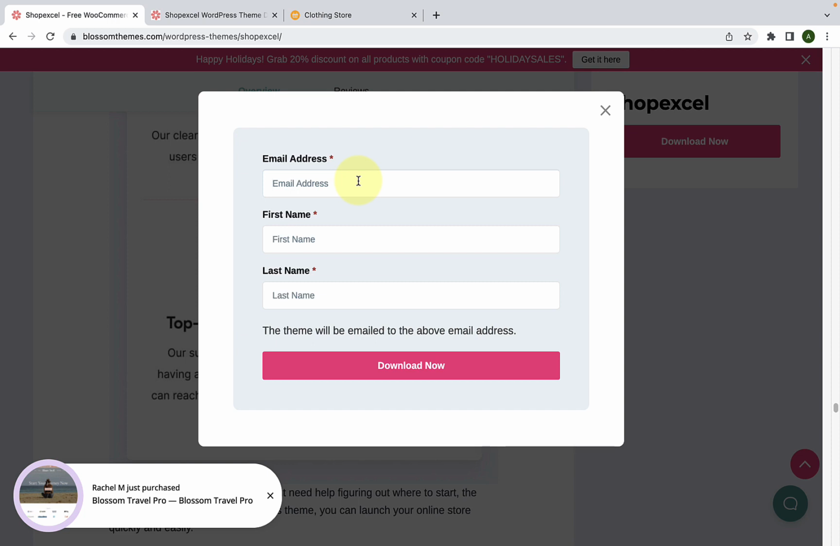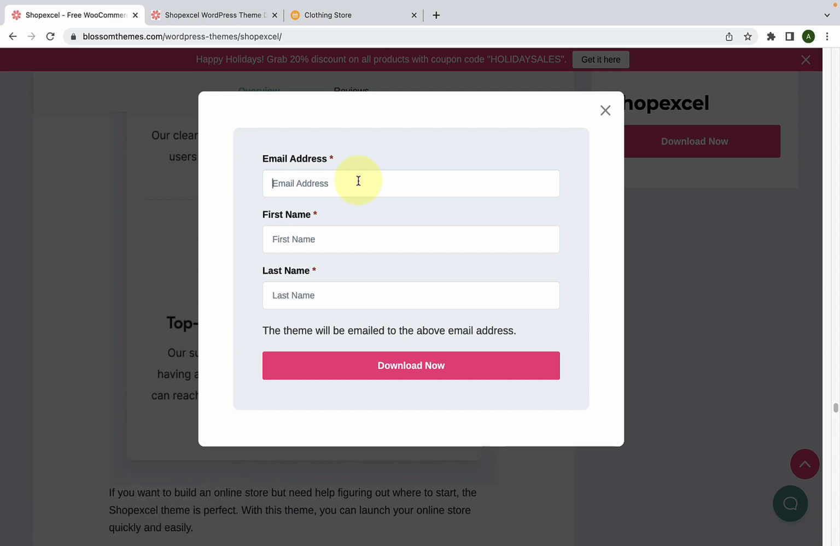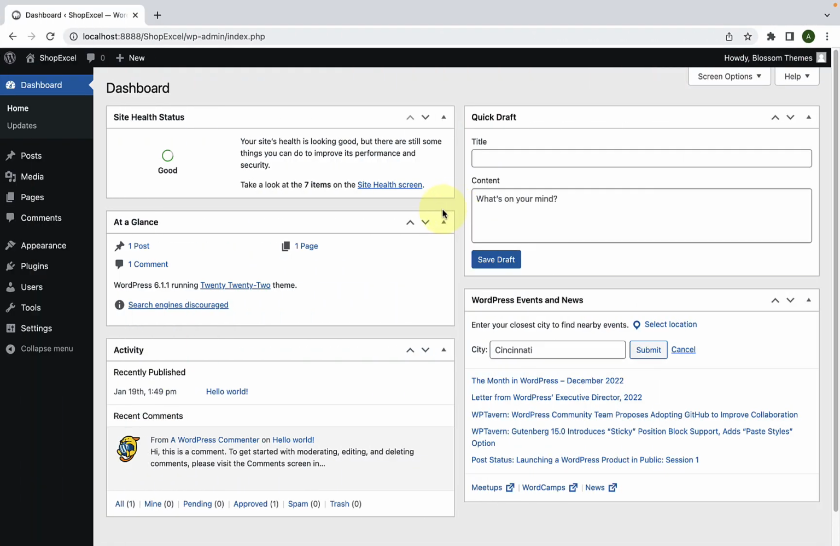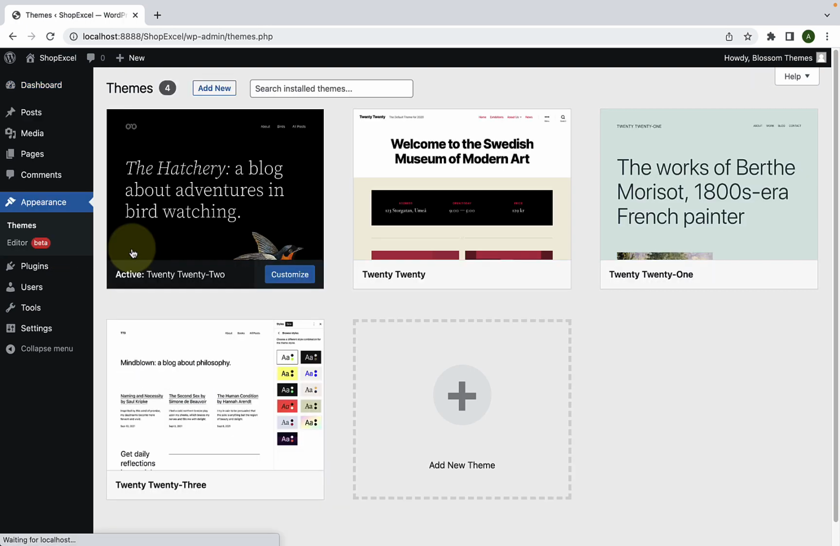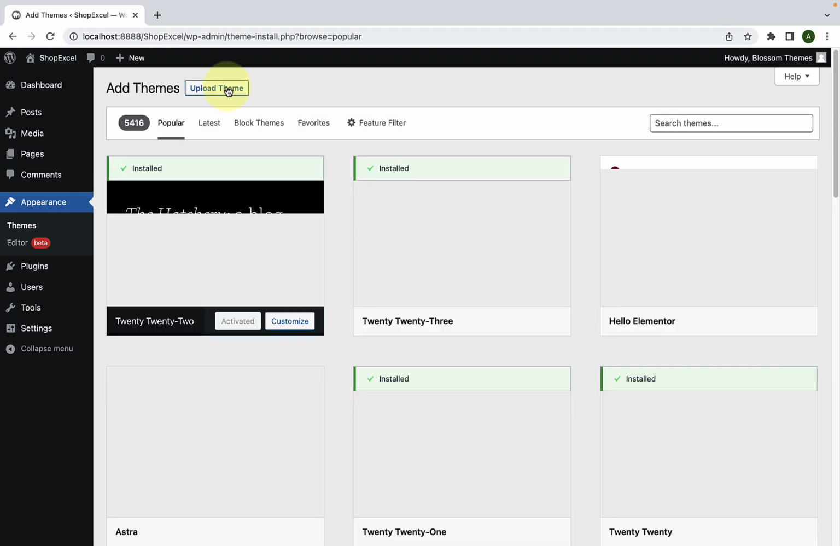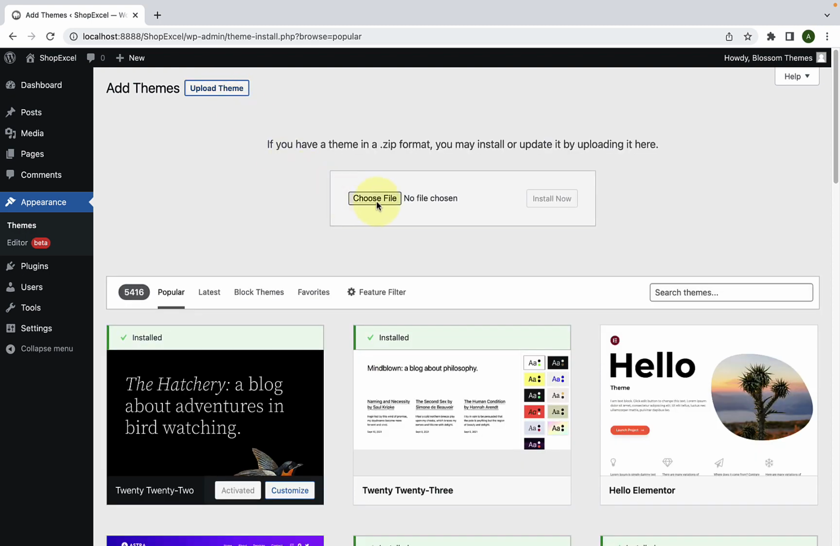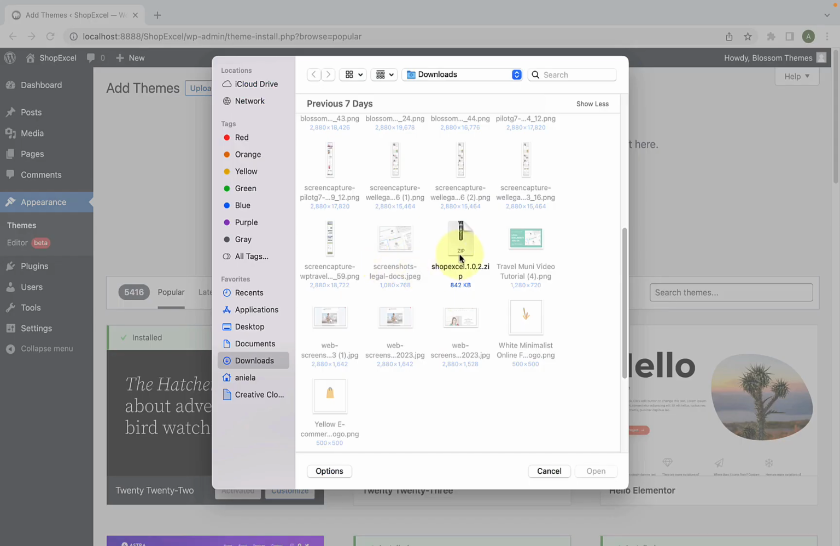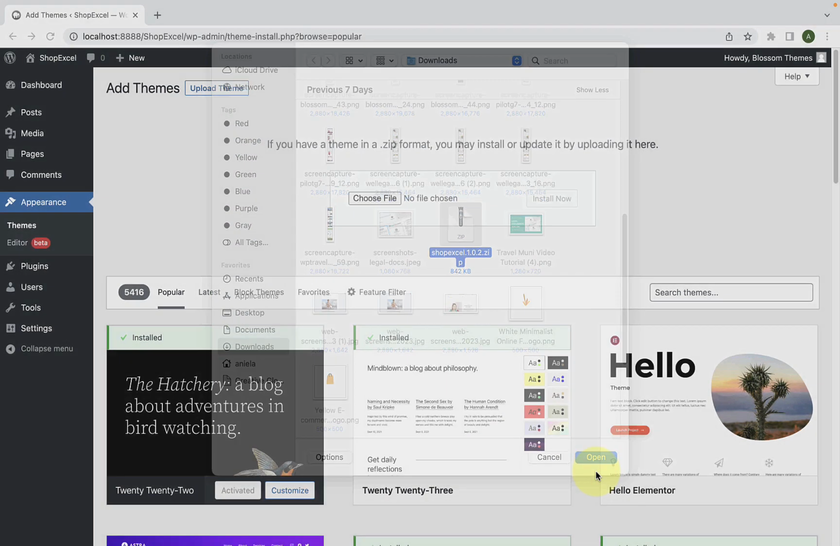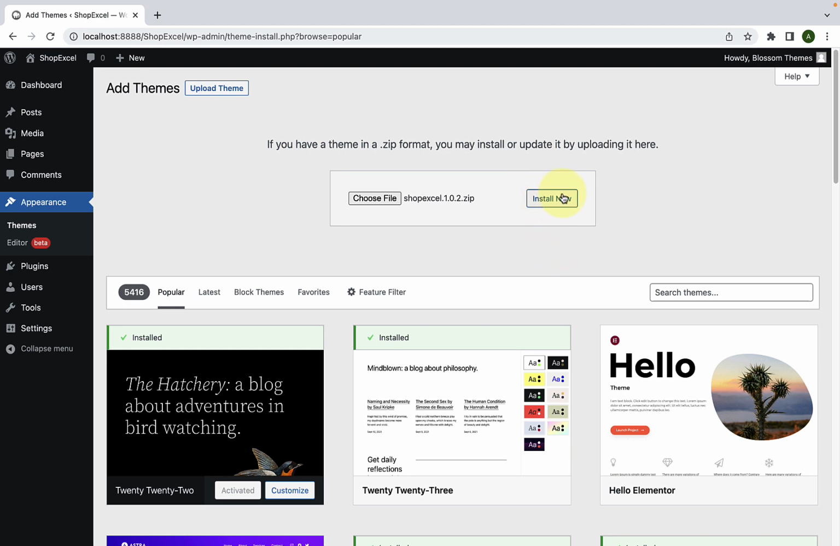Now, I will show you how to install and activate the theme, but first, you'll have to log into your WordPress admin dashboard. I have logged into my WordPress admin dashboard. Now to install and activate the Shopexcel theme, go to Appearance and click on Themes. Click on Add New. Click on Upload Theme. Click on Choose File. Select the zip file that you downloaded and click on Open. Then you'll have to click on the Install Now button.